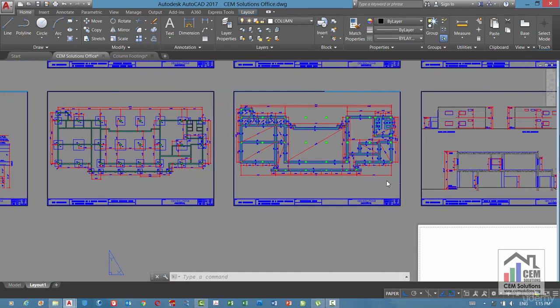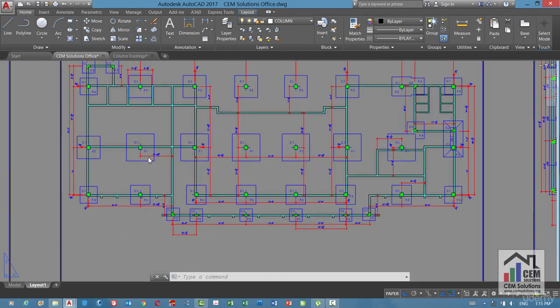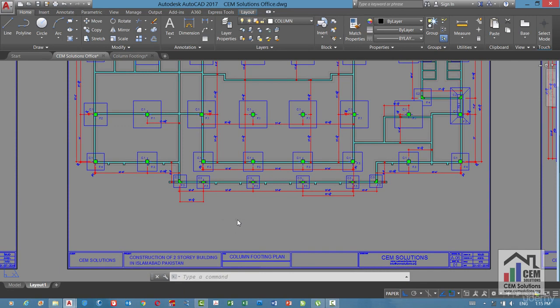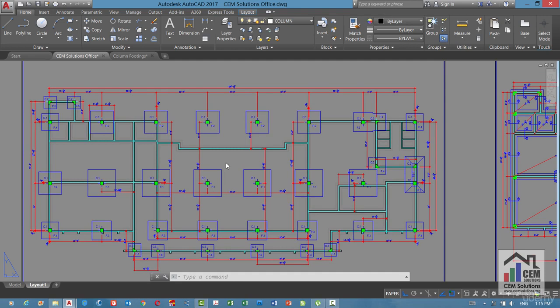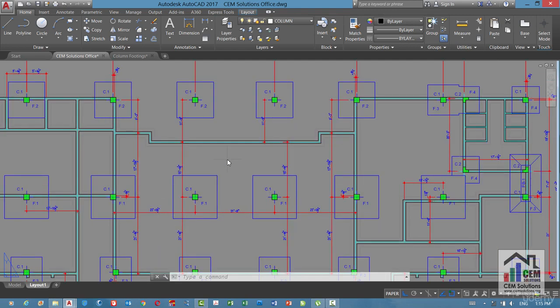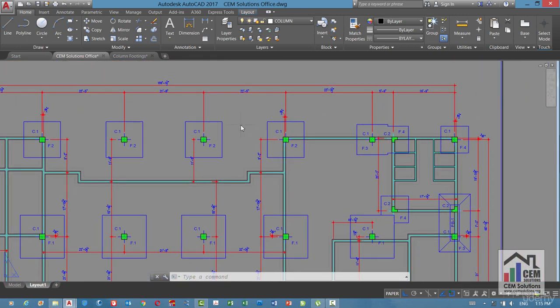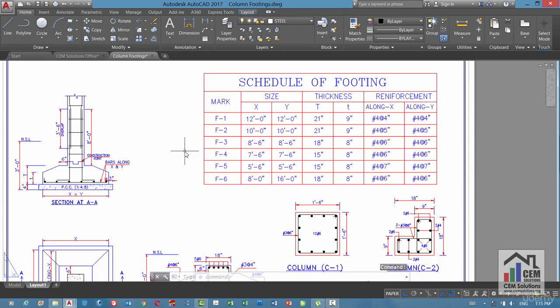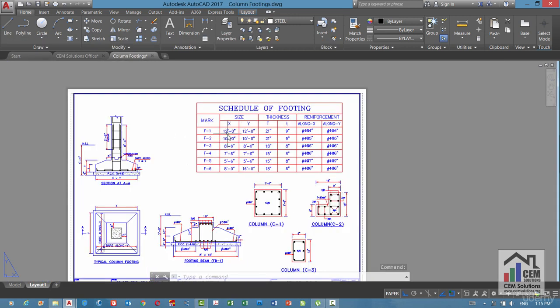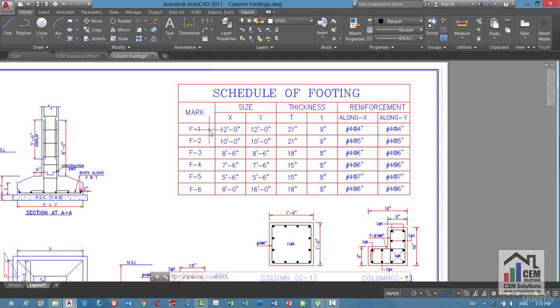We'll discuss footing details of this building in detail, so that you may be able to extract activities from these details. This is a footing plan of this building. Every footing has an identification mark like F1 and F2. And there are columns on each footing which have identification marks like C1 and C2. Here you can see details of each type of footings and columns. For example, F1 is 12 feet by 12 feet.